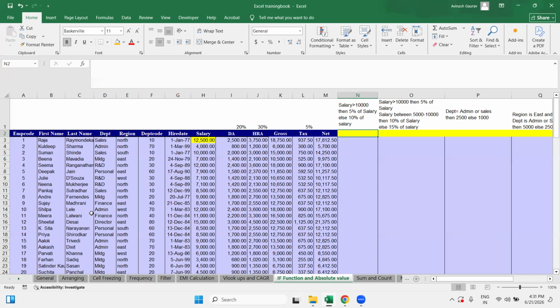Okay, are you understanding the question? Tell me, guys, are you able to understand what is being asked here? Two conditions, okay, so you are saying two conditions. What are the two conditions? Salary should be greater than 10,000, then 5% of salary, otherwise 10%. No, 5% or 10% of salary is the output, right? That is the output that you need to give. That is not the condition.